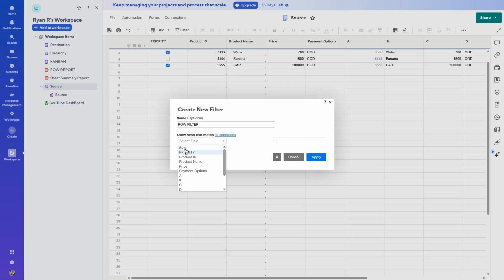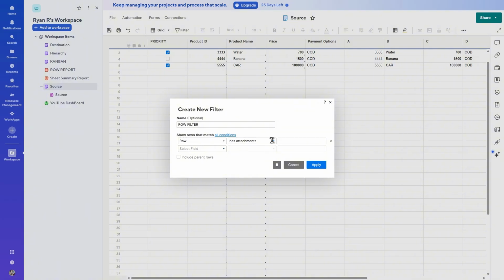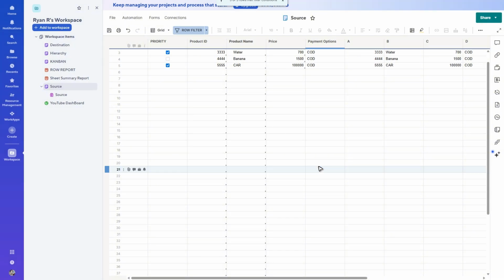Click on the drop down. Row has attachments or not, does not have an attachment. And if you want to as well, you can include parent rows. Okay. Now, if you're happy with the conditions right here, you're going to go ahead and hit apply. And once done, as you can see here, 5 of 5 rows met filter conditions.